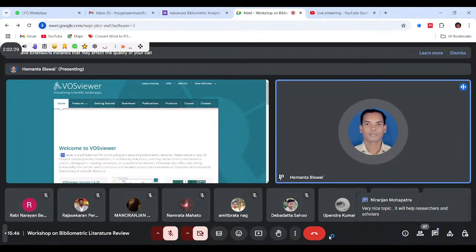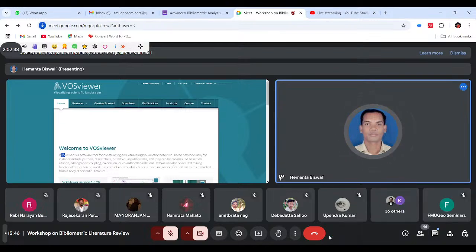For example, how many authors have collaborated with each other. Then keyword co-occurrence, like Professor Kampa was just demonstrating: which keyword is most important, and which author keywords were given. The same thing I'll be demonstrating here in the VOS viewer.